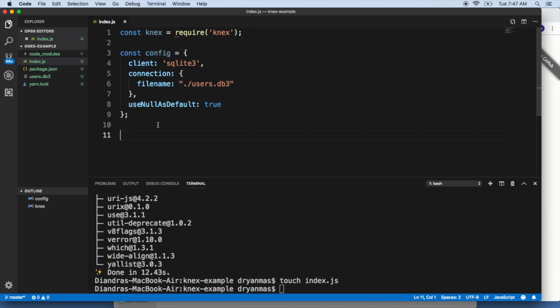We start off by saying which database management system we're using. Then we go ahead and specify where to find the actual database, in this case just the path to the actual file. And then finally, this use null as default setting, which is important whenever we're working with SQLite.